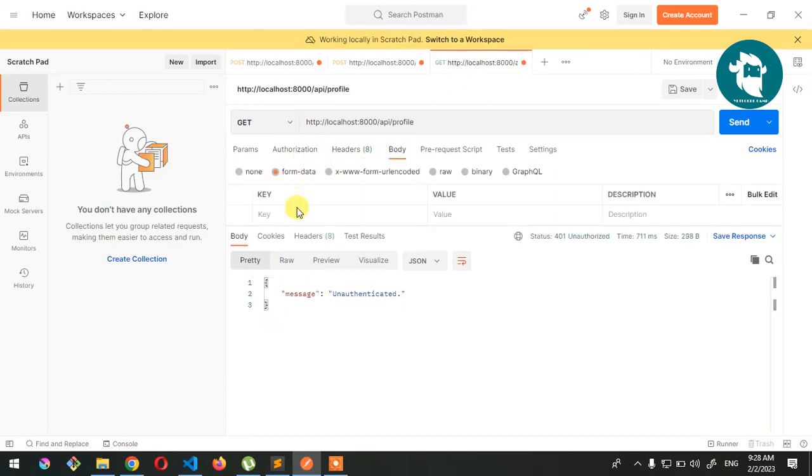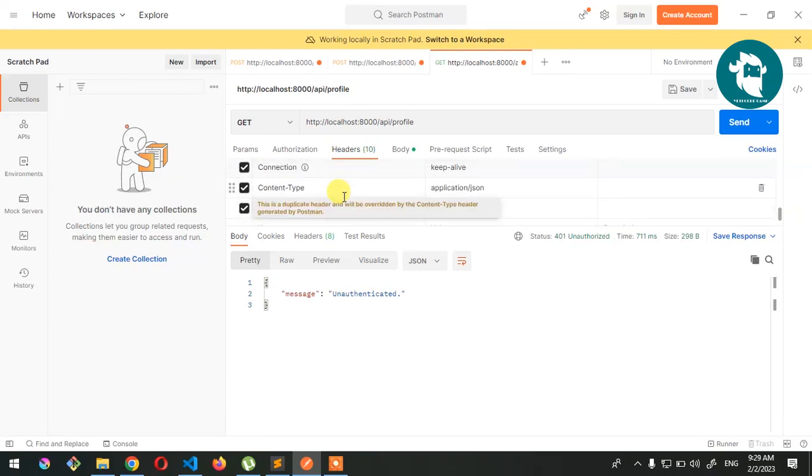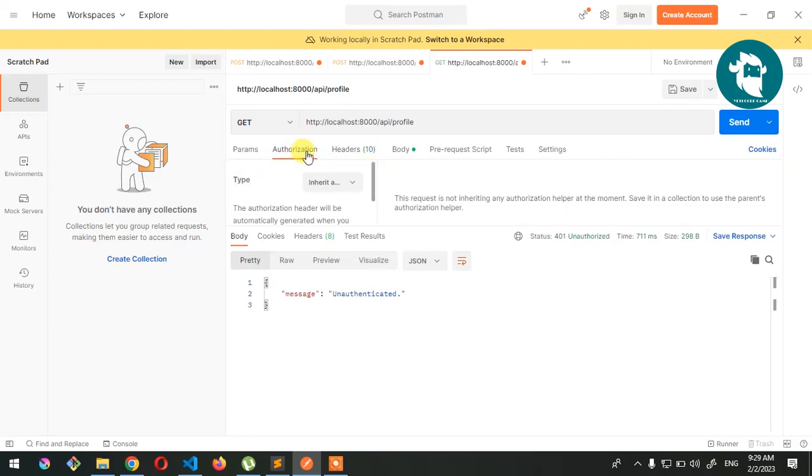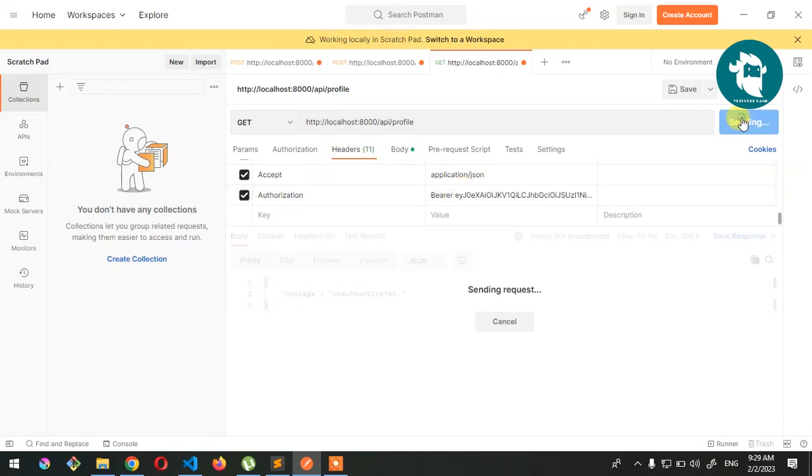Now in here, go to body, then form data, then on header, let's create Authorization. Now in the authorization, you must write Bearer as a prefix. Now copy and paste your token.